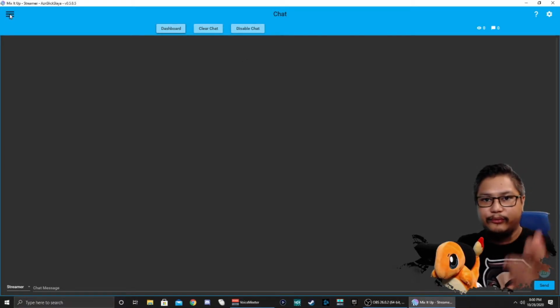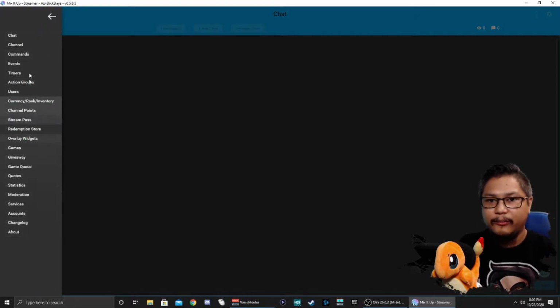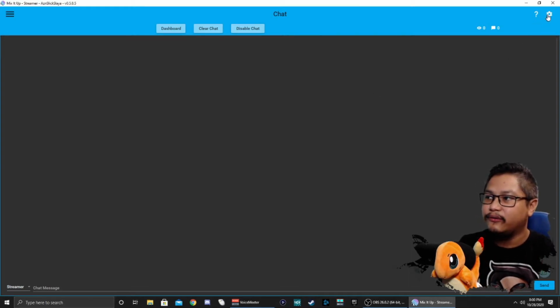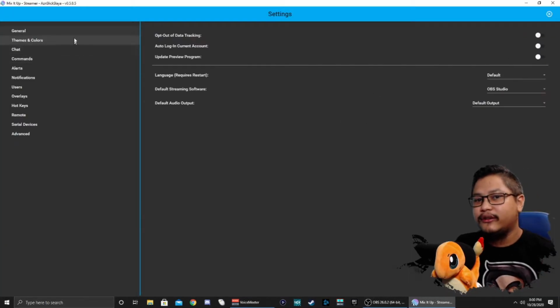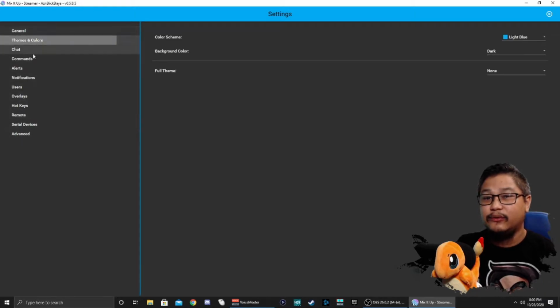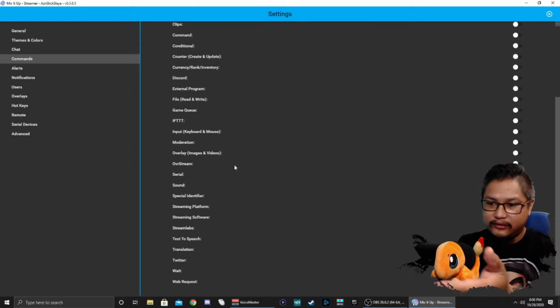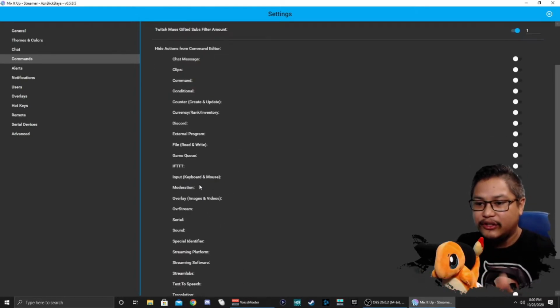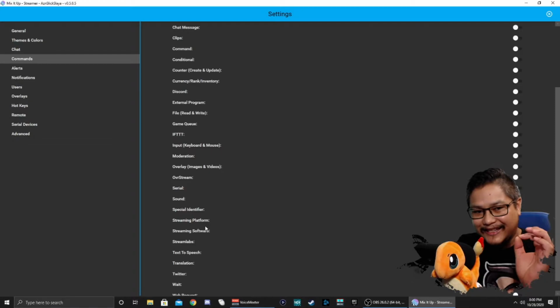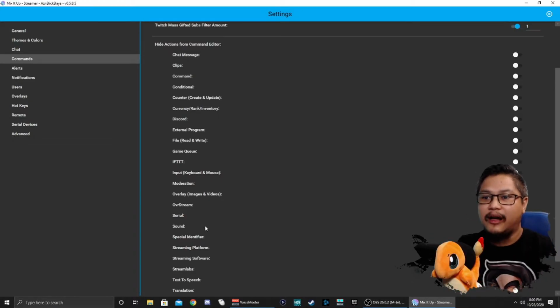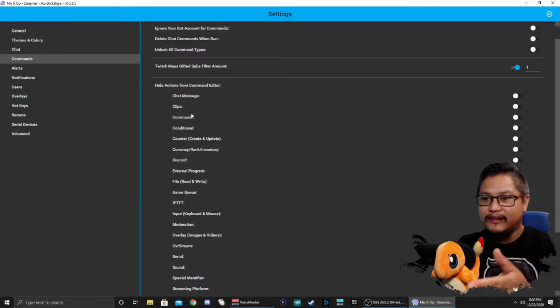Right on top, in the upper left-hand corner, the three lines, that's all the meat and potatoes of this bot, where you can go in and customize commands or whatever you want to do. Settings are over here. Familiarize yourself with these settings. Some of these you won't understand just yet, like the commands. These are all the things you can do within a command. When you select create a command, it'll give you these options for what you want the command to be. So don't worry, all this does is hide things.